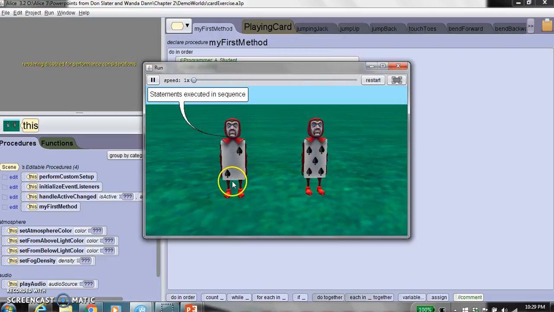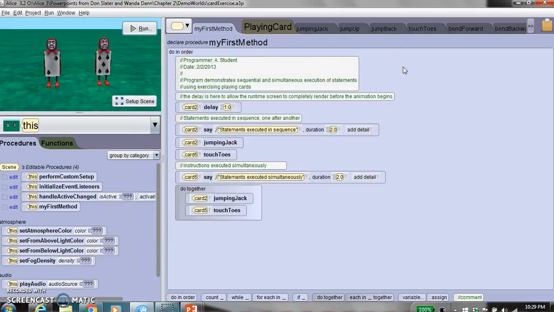If they're in sequence, that means they're in order, one after the other, right? So jumping jacks and stretching, I guess, simultaneously happen at the same time. All right, I want to take a look at this code. Oh yeah, he was touching his toes. What you had going on is one card was doing a jumping jack and one was touching toes. And if you were to click on the cards, you would not see those methods as part of the cards.